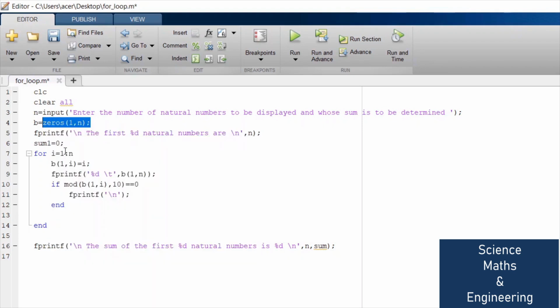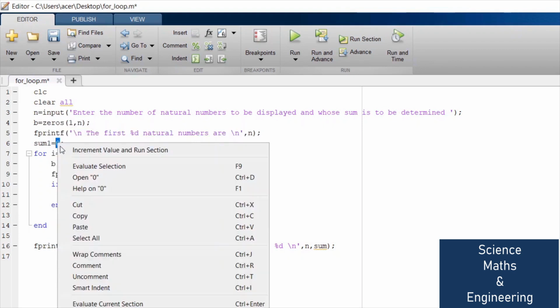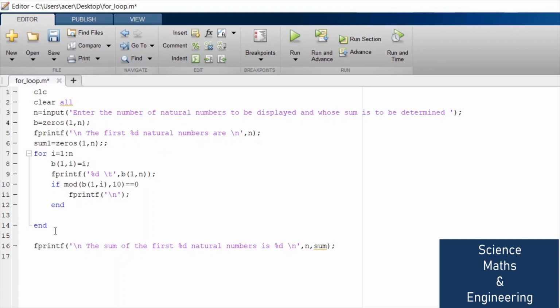So just copy it from here. I will put it here. Okay. Now what will be the sum of the first number? It will be only 1 because only the first number is there. So sum 1, 1 is equal to b 1, 1. So for the first number, the number and the sum are the same.